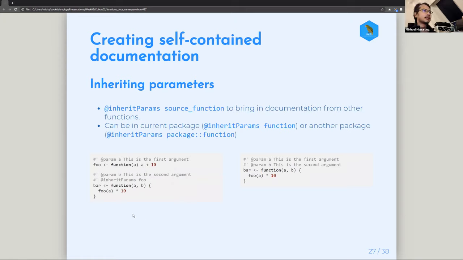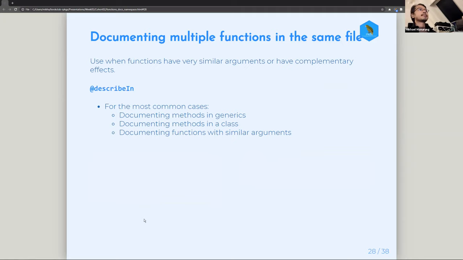Okay, so I think this inherit params I somehow have also discussed before. This is just for if we have two functions with overlapping input arguments, but you want to keep the documentation of the input in one place, then using the inherit params is the way to go. And what if we don't have an overlap, but we want to include all the functions in one documentation anyway? So we can use this describe in.